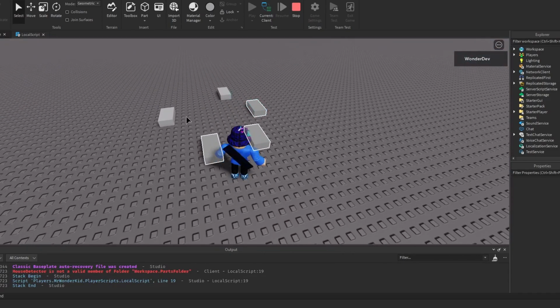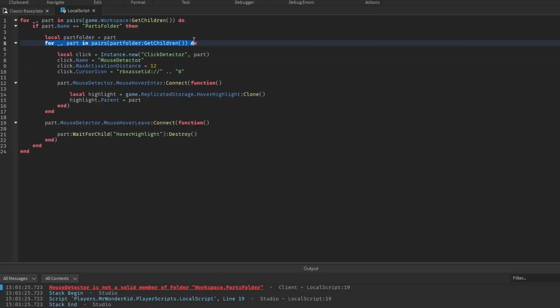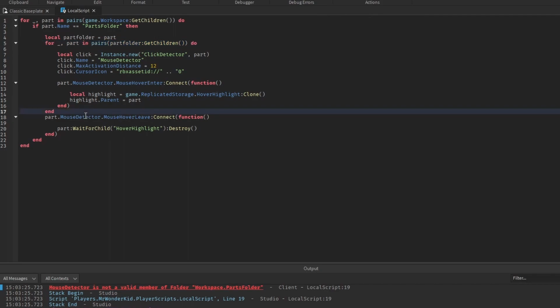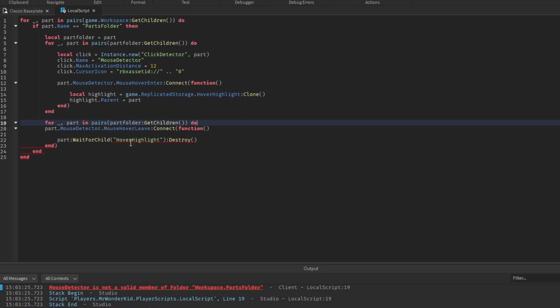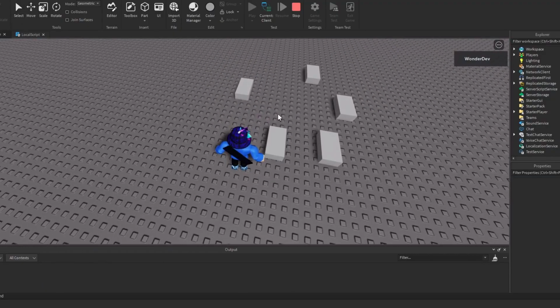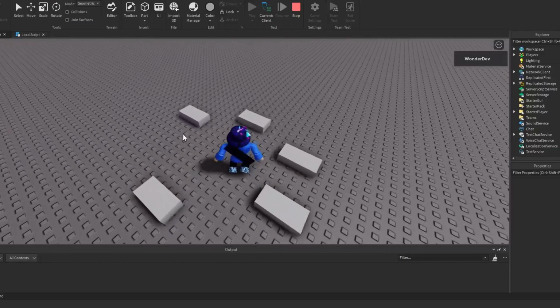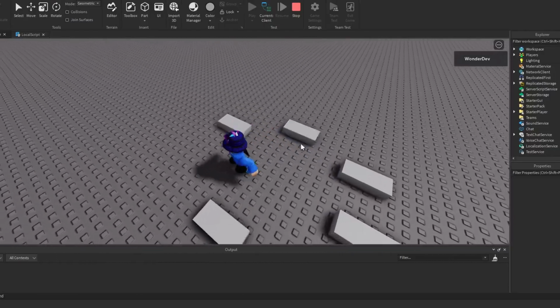Yep, it works, but something went wrong and it's not deleting the highlight. Oh, we need to create a new one of these, right here, and then we can add another end. And now hopefully it should work. Now if we go and check, it works. So now we can hover over any part we want and it'll just work.